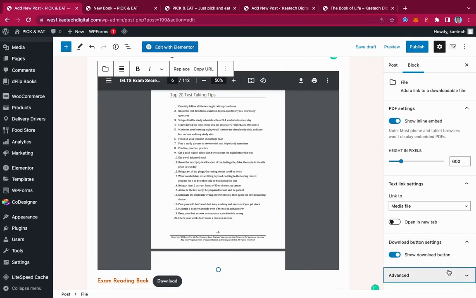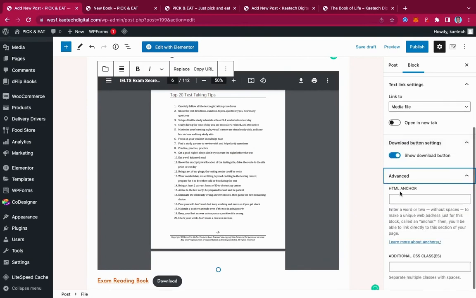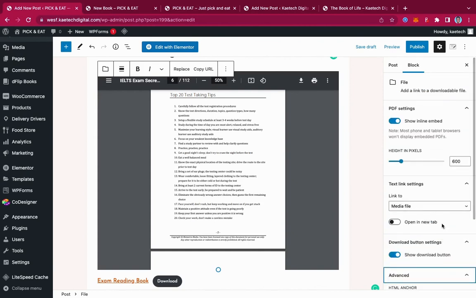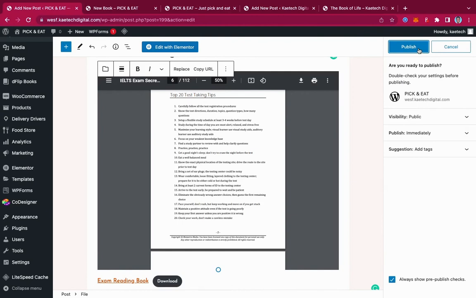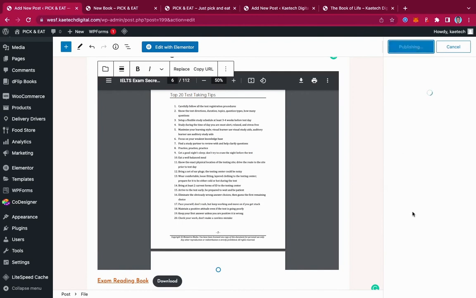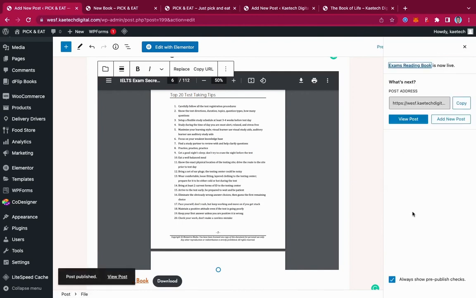Now you can also go to the advanced and write some HTML anchor CSS classes for it if you know what you are doing. But that is it. That is how you can add it. Just publish it over here. Of course you can also give a featured image for your post.